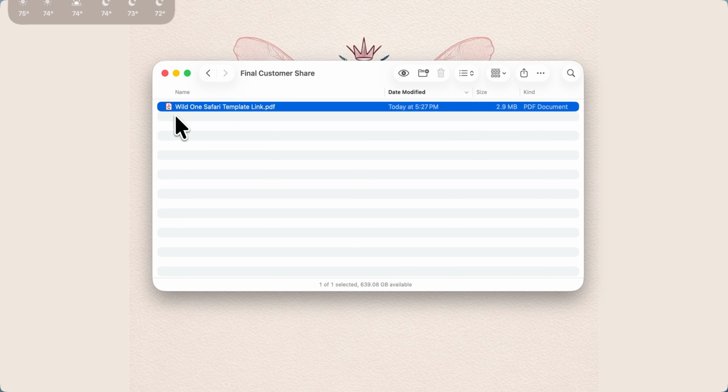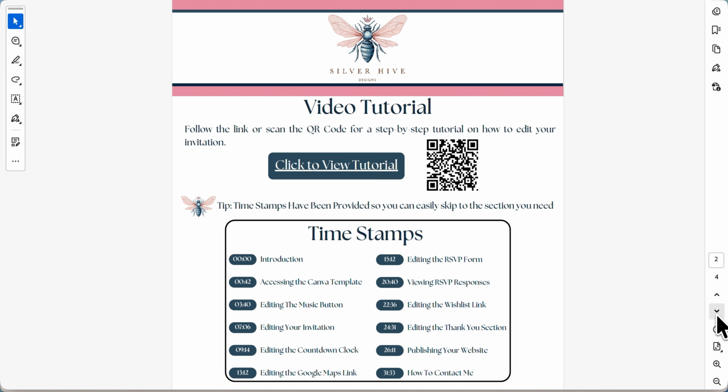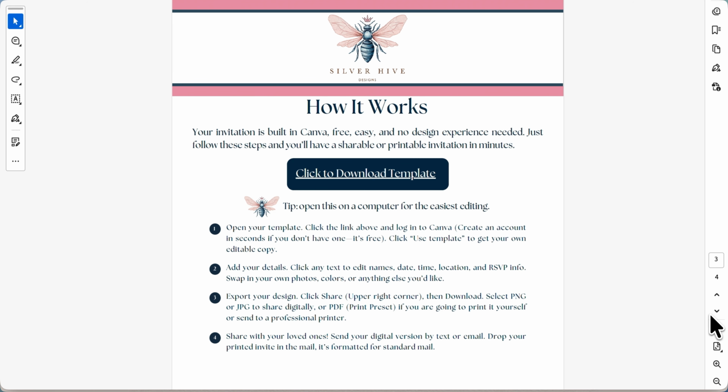Okay? So once you download the file, you're going to double click it and open it up. And it's going to open up, like I said, a PDF. Here, it should have a picture of the file that you purchased. You're going to have a link to the actual template. And then on the next page, you're going to have a breakdown of the video tutorial with timestamps so you can skip ahead if you need to. And then you're going to have, again, your template link. And then you're going to have just little steps on how to do what we went over in the video, just to jog your memory in case you don't want to go back to the video.